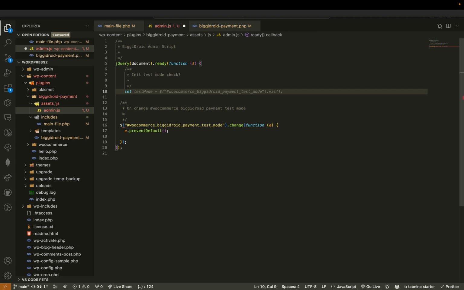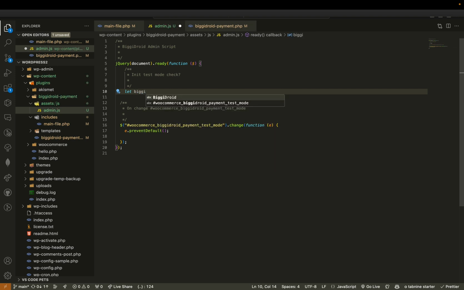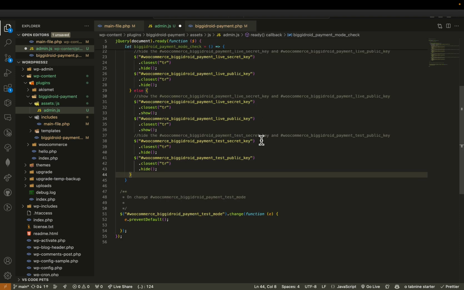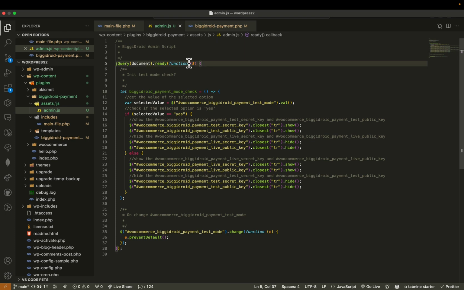You can make it unique. Bigidroid. Let's say Bigidroid payment mode check, yeah, equals to, so let's use lambda function, then we paste in this guy. But before you, okay, yeah, it's correct, since we have this declaration between our jQuery.